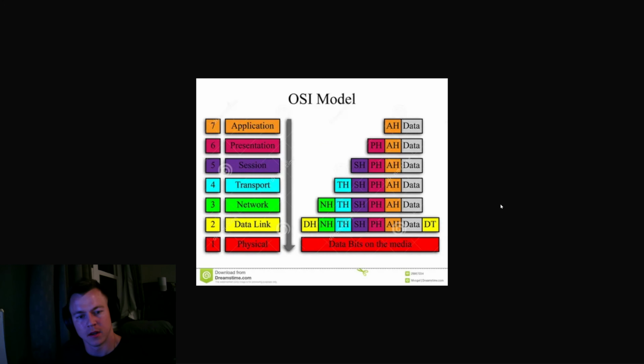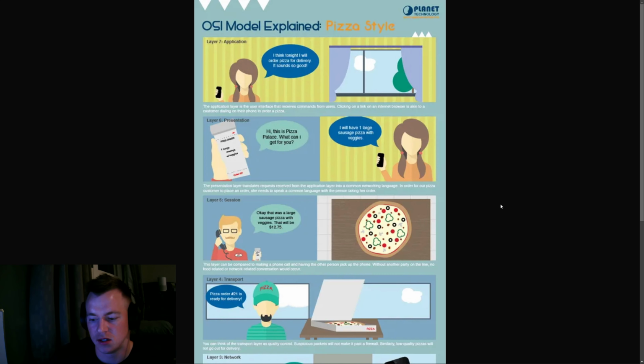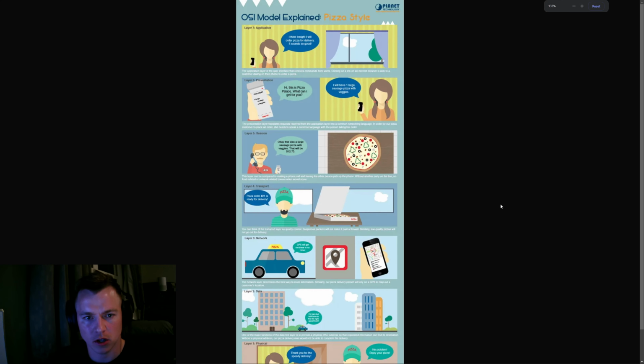So, and then this is going back exactly like before, talking about how the information is added on top as it gets encapsulated and de-encapsulated. And then the last is a little story going over this. If we have to go from encapsulation or de-encapsulation, we'll go from de-encapsulation rather than encapsulation. So she goes, I think tonight I'll order a pizza for delivery.